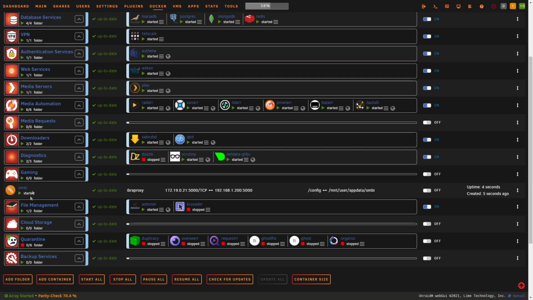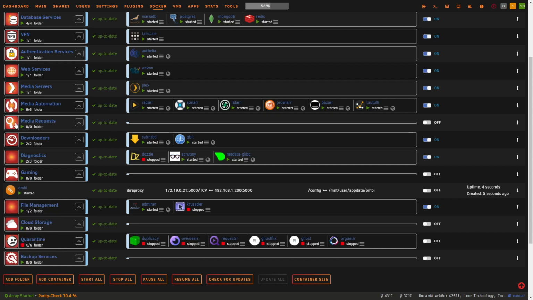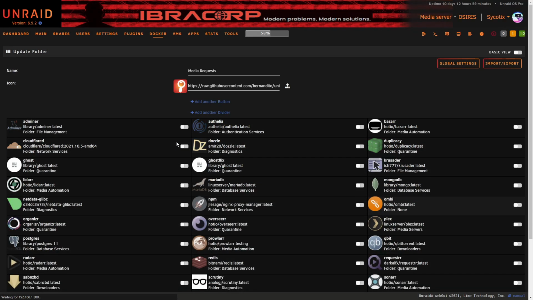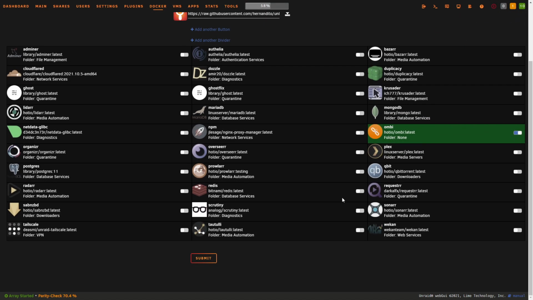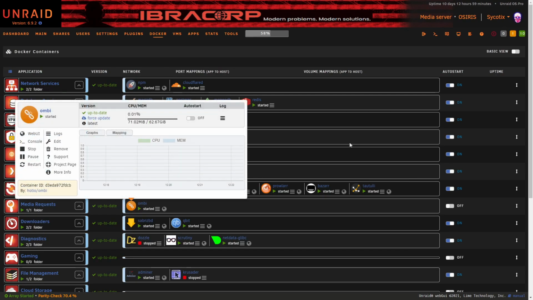Now here's Ombi. It looks like it's started up. So what I'm going to do is actually move that across into our media request folder. If you haven't seen our Docker folders video, be sure to check that out. It really helps neaten up your system here on Unraid. We'll check the option and click submit. So that way we've got it under the correct location and we can just follow it on from there.